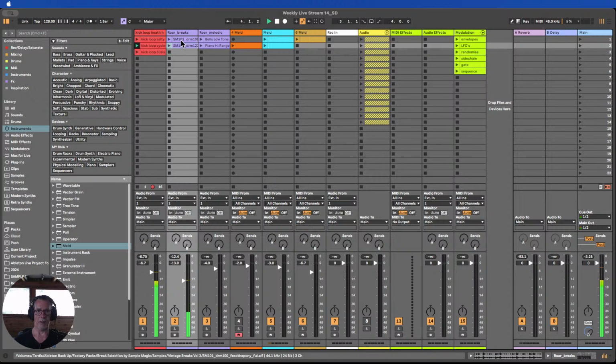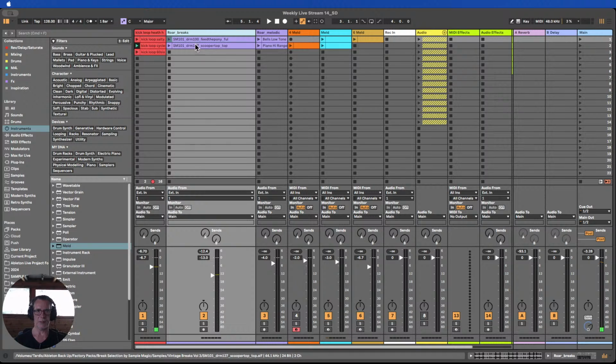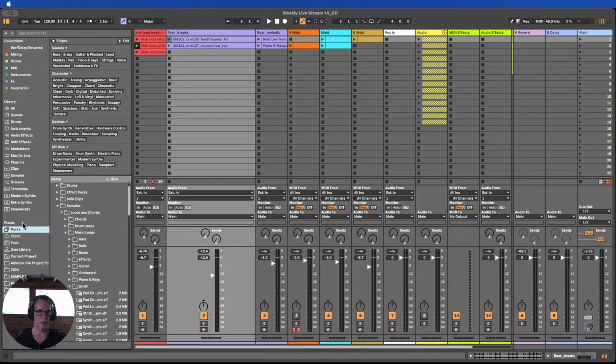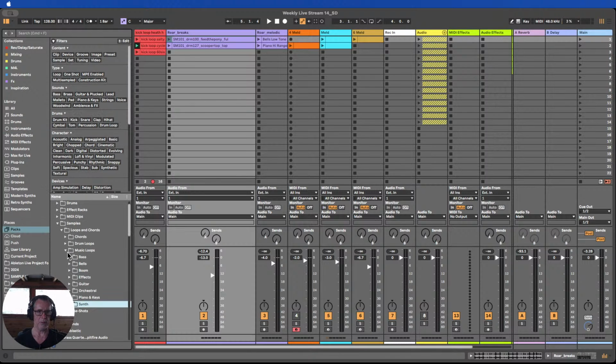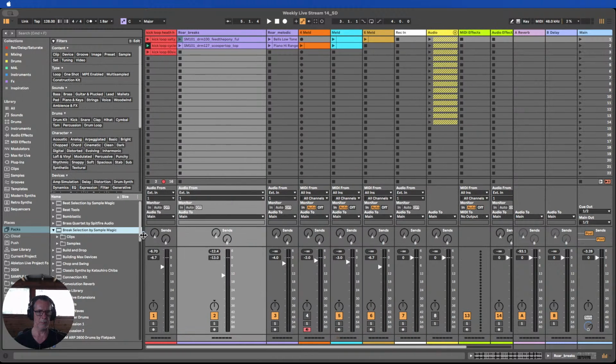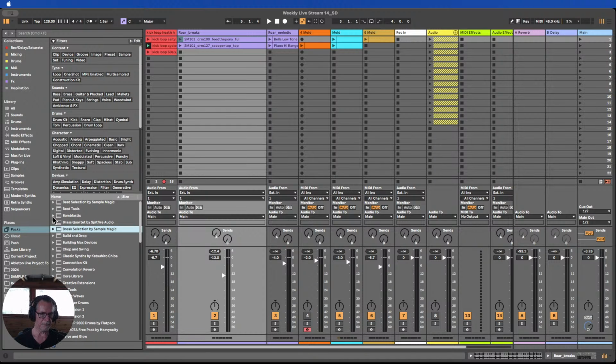And by the way, they are both deliberately from Ableton Live's packs, so if you own a suite version of Ableton Live, you can pop over to Places and Packs and download the pack that is the Break Selection, this one here by Sample Magic. Sorry, I'm on the wrong one. That helps when you're on the right one. Where did it go to? Beat selection, perhaps? Break, sorry, it's directly below.